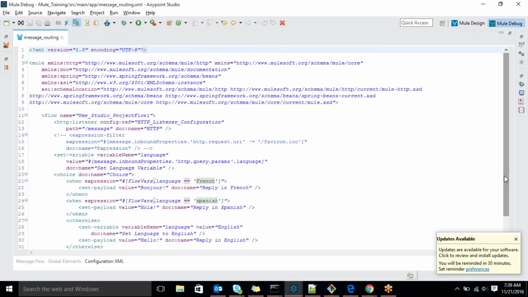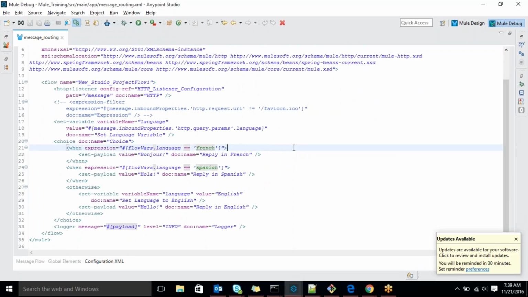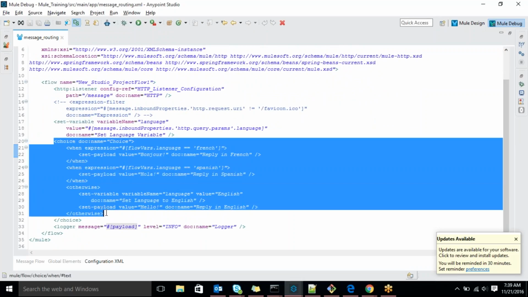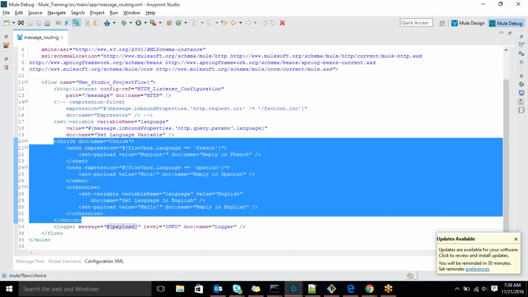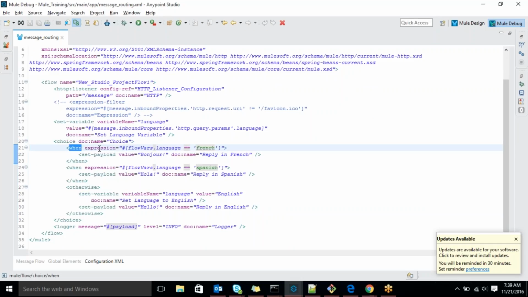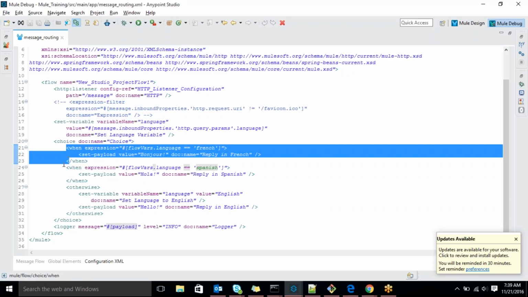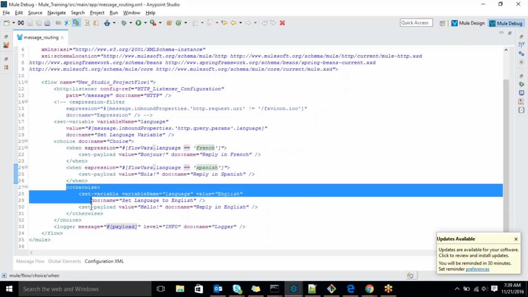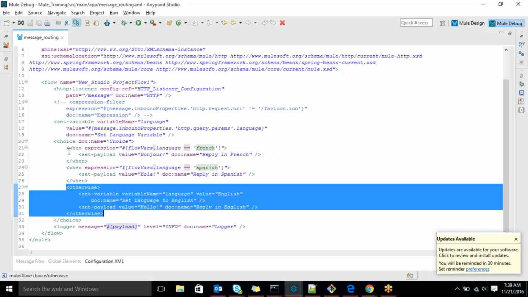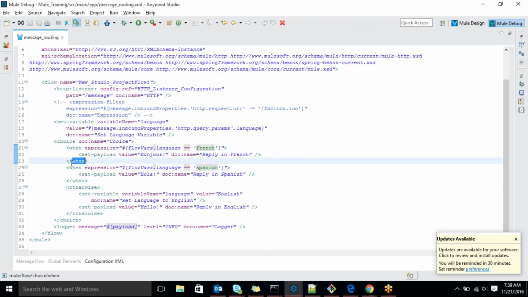You can analyze how internally the choice component works, what it will do. So these are choice to choice. Okay, so here see what happened: when expression. This is the Mule Expression Language, MEL. So flowVars.language equal French, flowVars.language equal Spanish, then the otherwise option. When, next one is when, next otherwise. So you can say like this: if, else if, else if, then finally the else part.